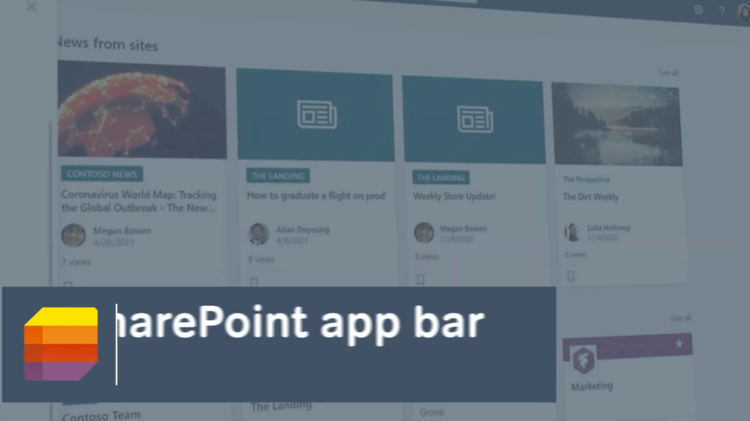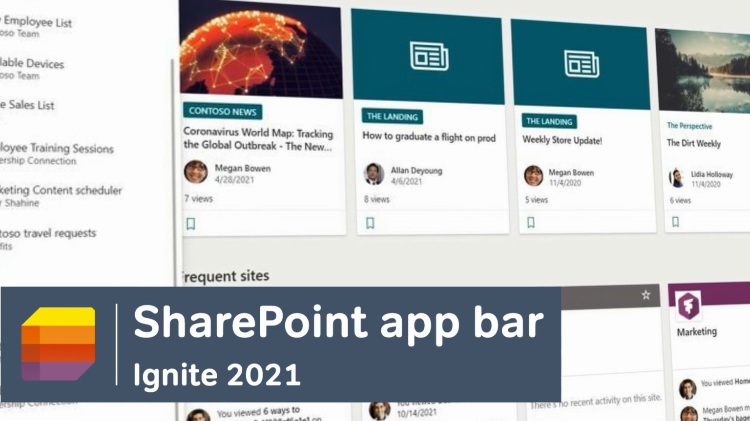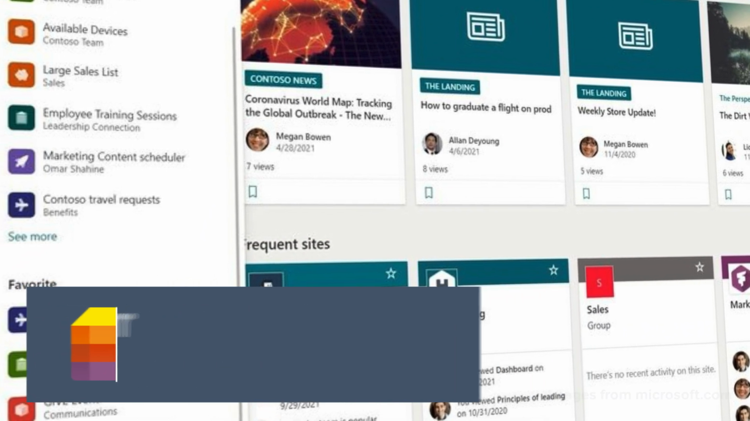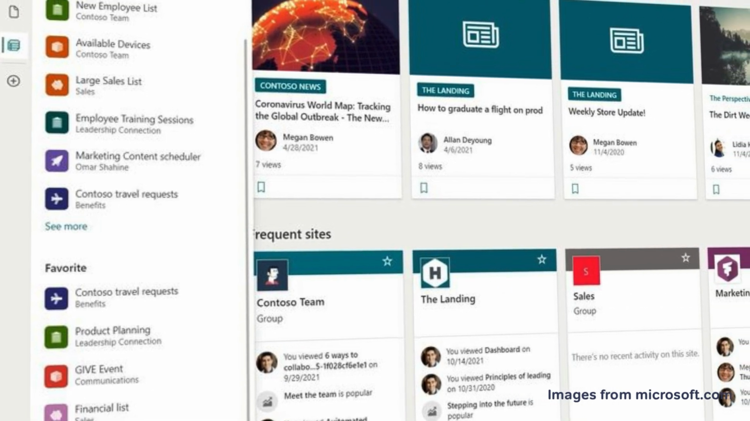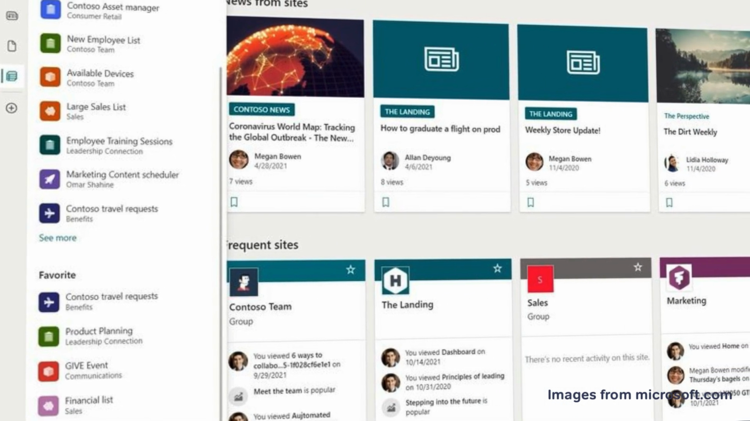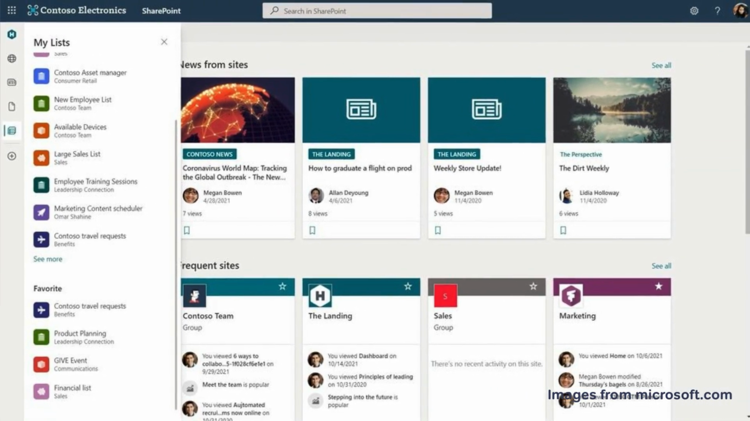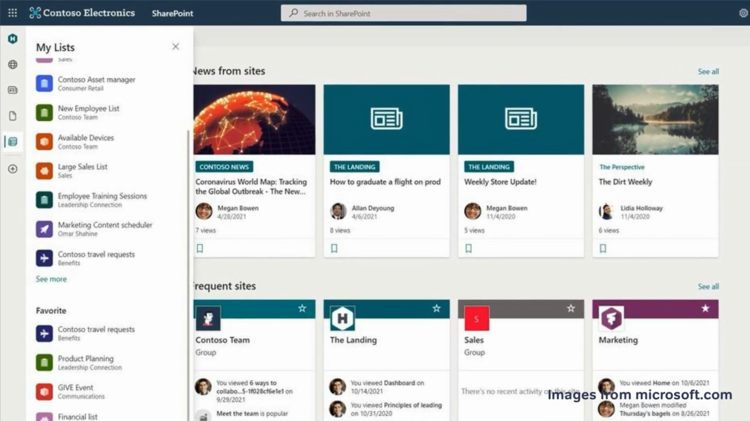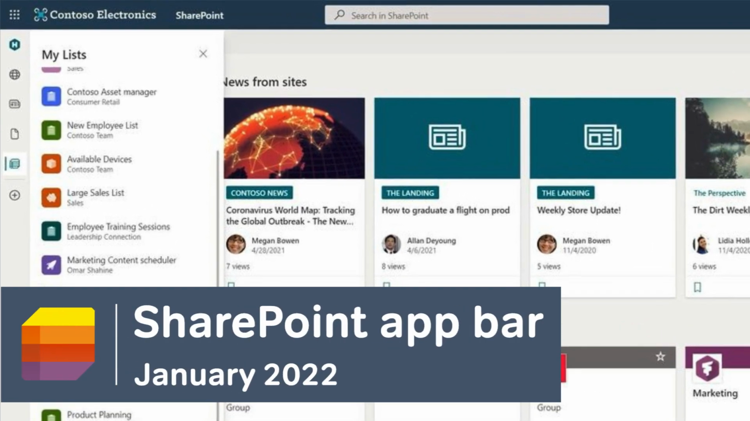Soon we'll be able to view and create lists from the SharePoint app bar. The app bar is the menu system that runs down the left-hand side of any SharePoint page. Microsoft will add a list button to the bar so we can see our recent and favorite lists at a glance without having to open up the Lists app and find it there. The list button on the SharePoint app bar should show up in January 2022.